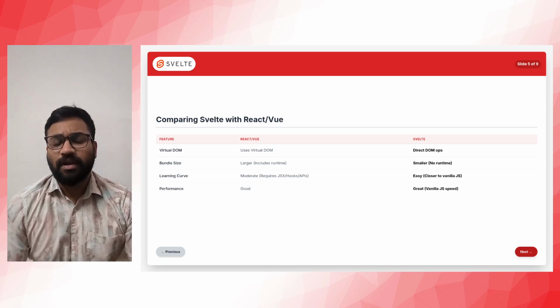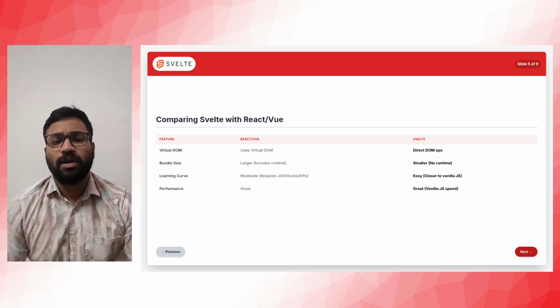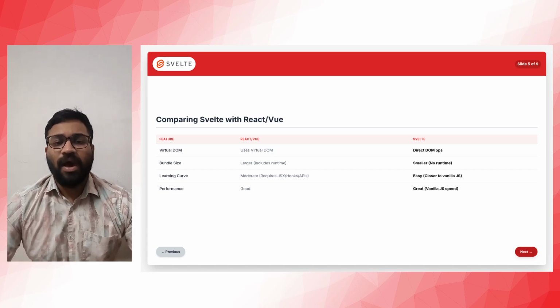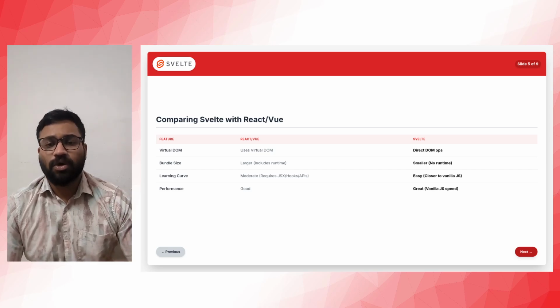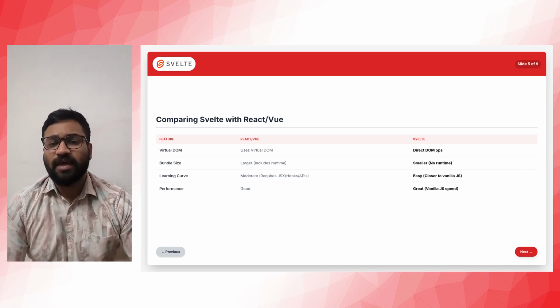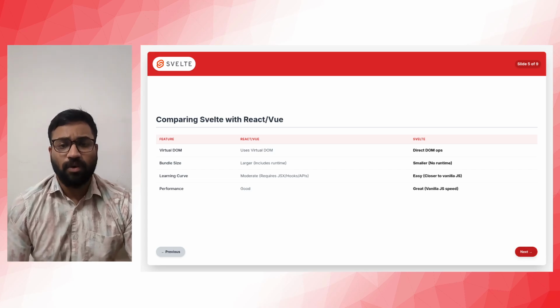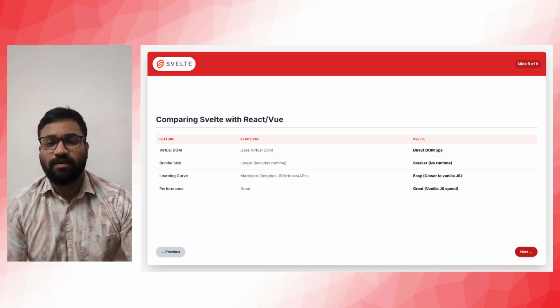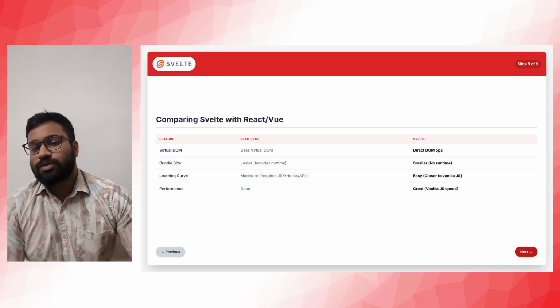And in terms of learning curve, React requires you to learn JSX, hooks, lifecycle methods. Vue has templates, directives, watchers. Svelte strips most of that away, so you are writing code that looks very close to plain HTML, CSS, and JavaScript.